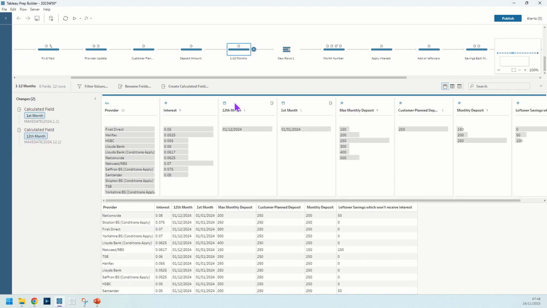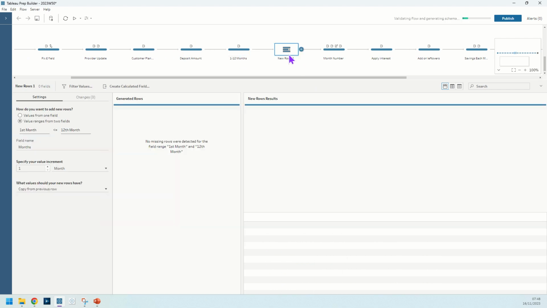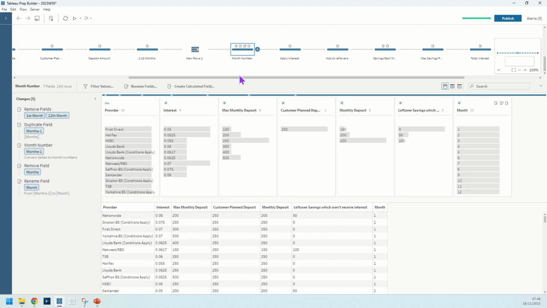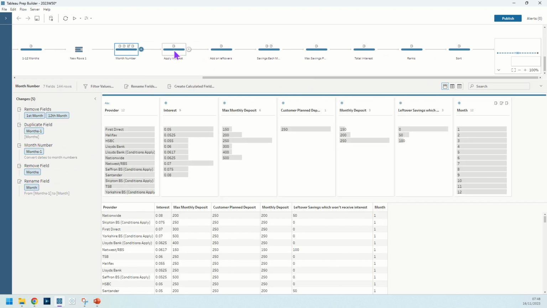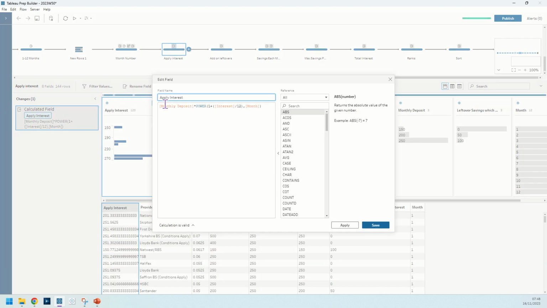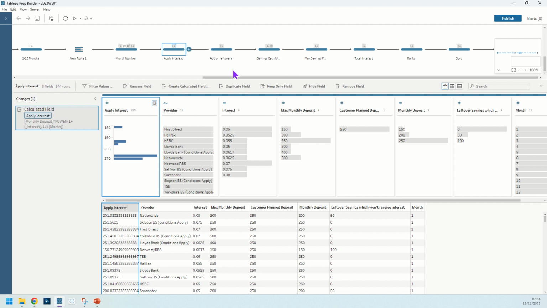Okay, and then the same as before, we're just going to scaffold our data out. So we create those two fields for the first month and the 12th month, scaffold between them, and then turn them into a month number. Then again, not too much change here. When we're applying the monthly interest, we just need to make sure that we update that from the max monthly deposit to simply the monthly deposit that is possible with the amount that we are putting into our savings account.